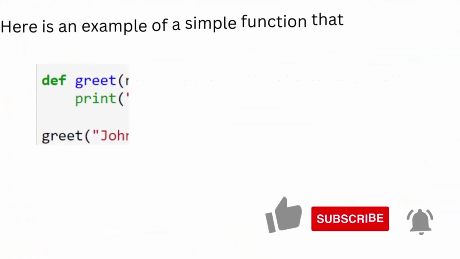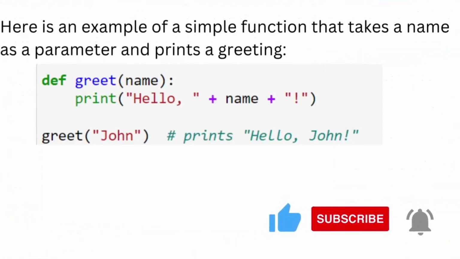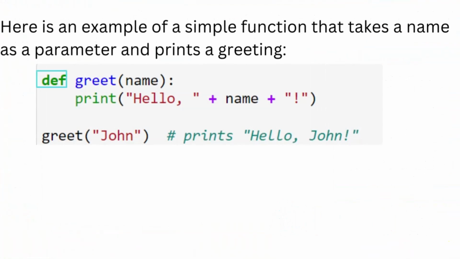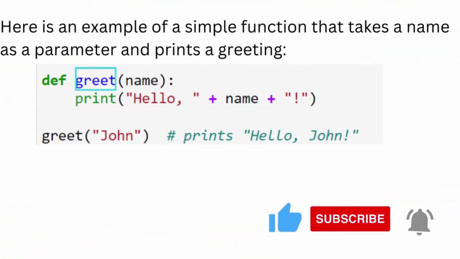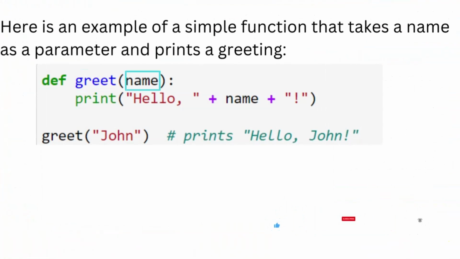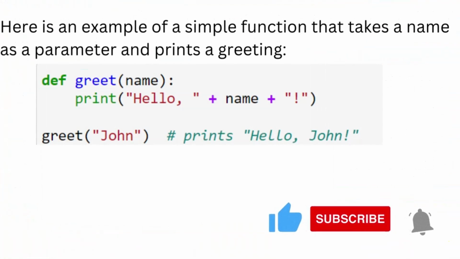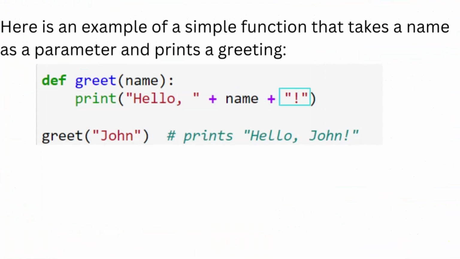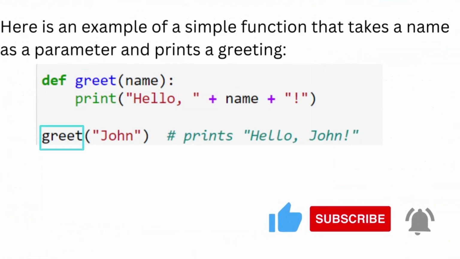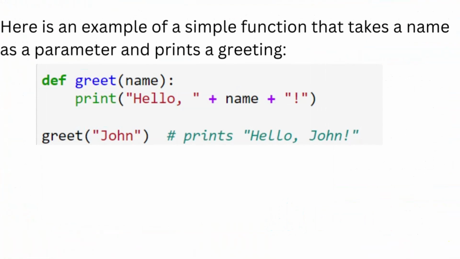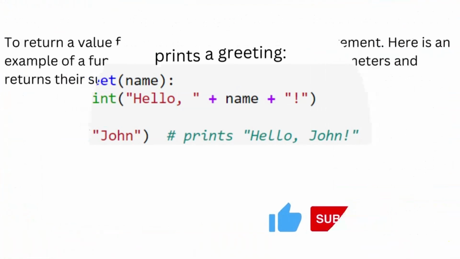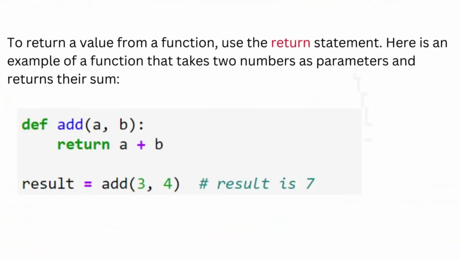Below is an example of a simple function that takes a name as the parameter and prints out a greeting. Here, we have the keyword def and greet, which is the function name. And inside the parentheses, we have our parameter, which is the word name. The function will print the word hello and then name and an exclamation mark. For example, if you try calling the function greet and you pass an argument called John, it's going to print out hello John.